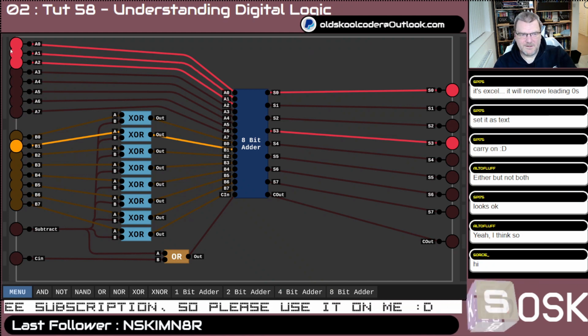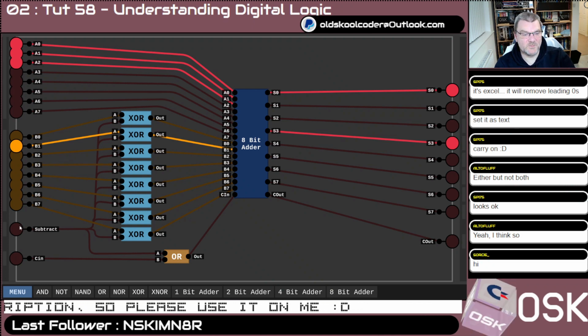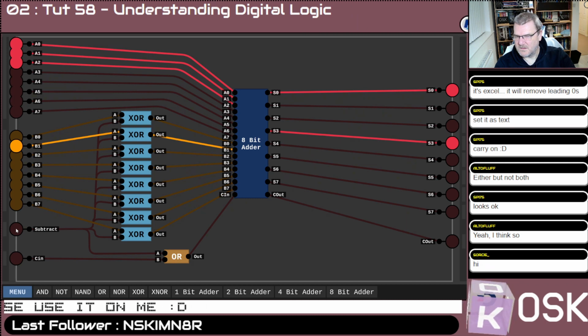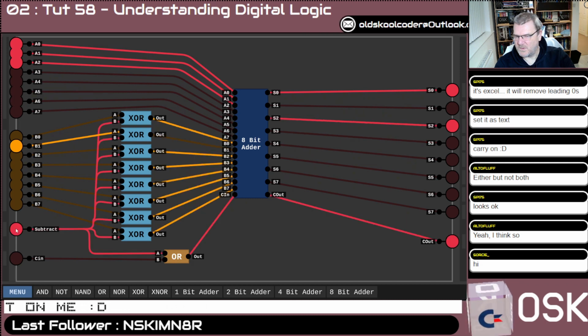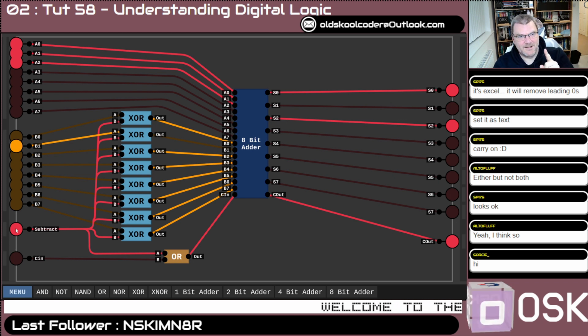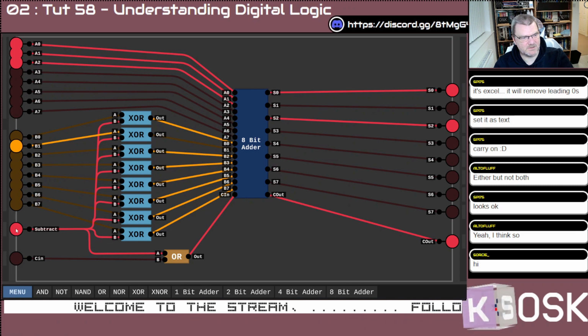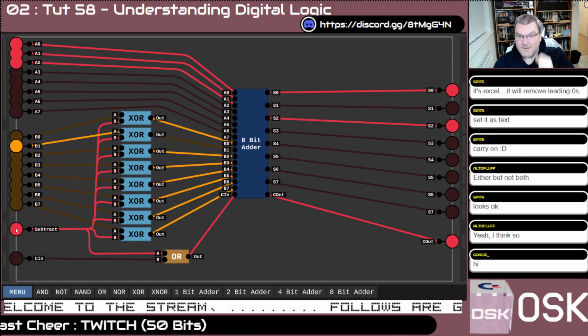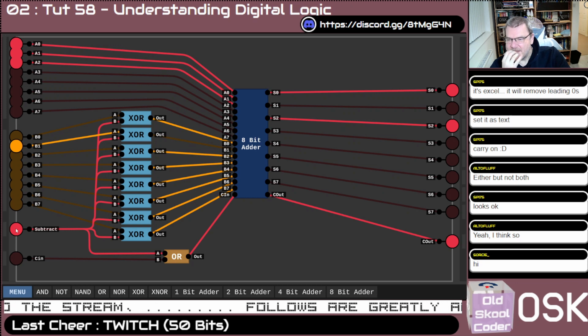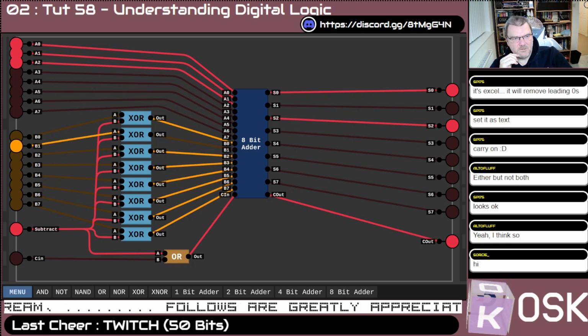Yeah, 7 plus 2 is 9. Right, so 7 minus 2 is 5. So it should come back as 5, yeah? But the carry's on. Yeah. That's right, isn't it? Yes. Because we set the carry in the 6502 and the carry is still set after the calculation. Yeah, that's working the same as the 6502 adder subtractor. So 7 minus 2 is 5.